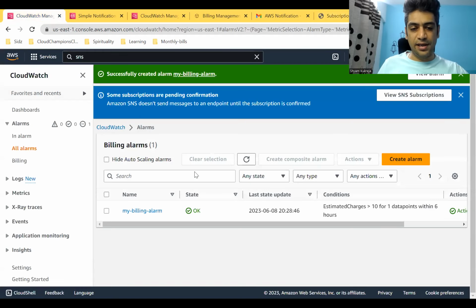So I'll go back here and you can see the alarm is now okay. You might see insufficient data for some time, because the alarm will be checking after 6 hours. But as long as you have created this alarm, you are good. So make sure you create the alarm and you are set for getting started with your labs.